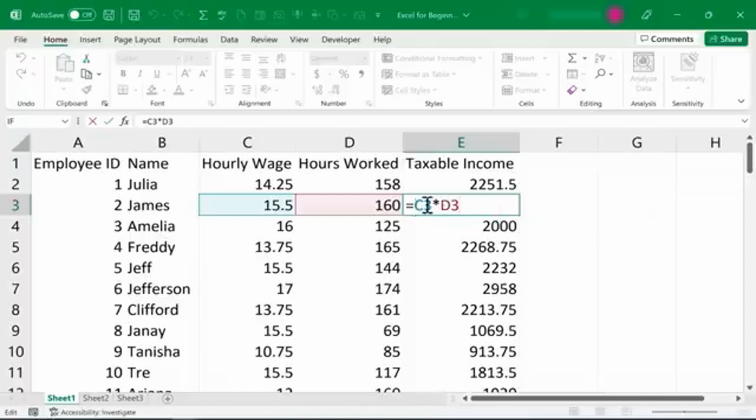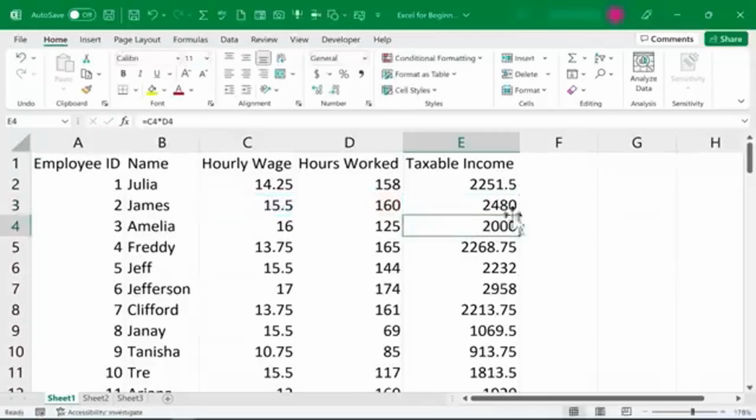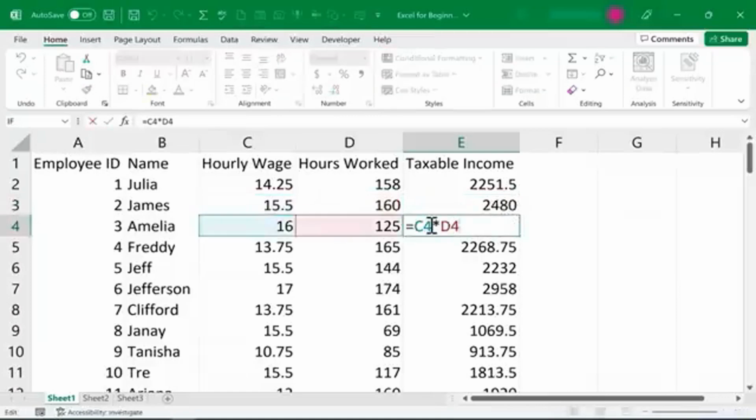So C3, Excel just interprets that as 2 cells to the left. D3, 1 cell to the left. Multiply the two together, you get a result. So down here, when I copied that formula down using the autofill handle, it just adjusted those cell references. It's still 2 cells to the left multiplied by 1 cell to the left.